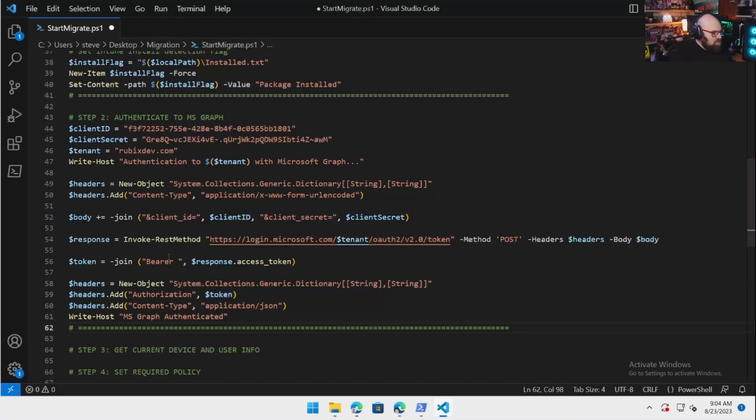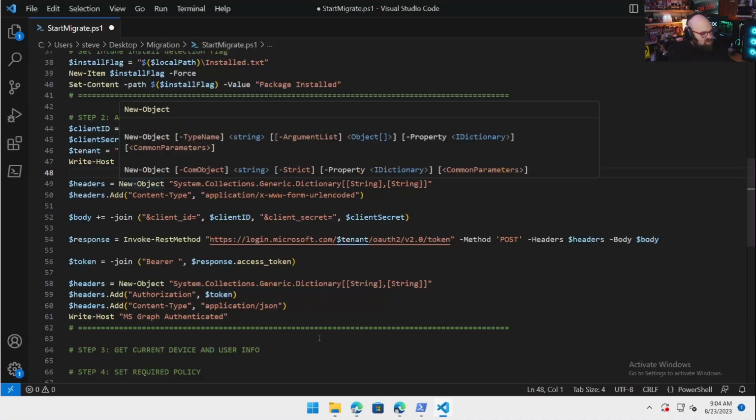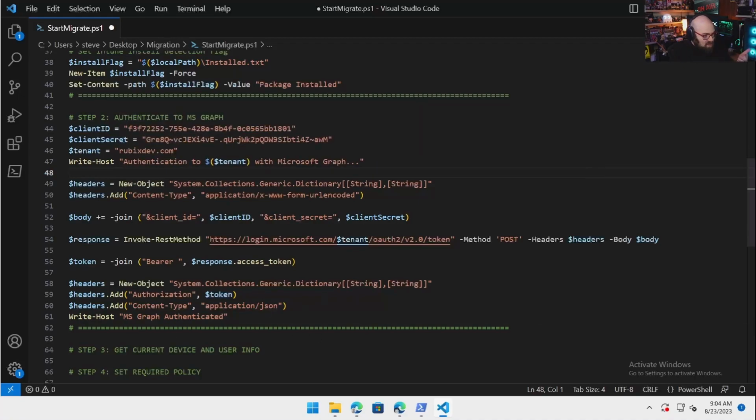Okay, so we've dumped that part in. That's going to be this area here, where we're essentially just constructing an auth token out of our client secret and ID, and you can just drop that right in there.